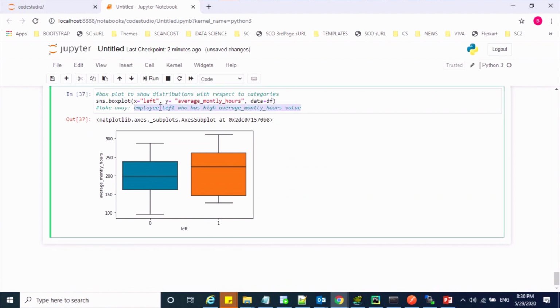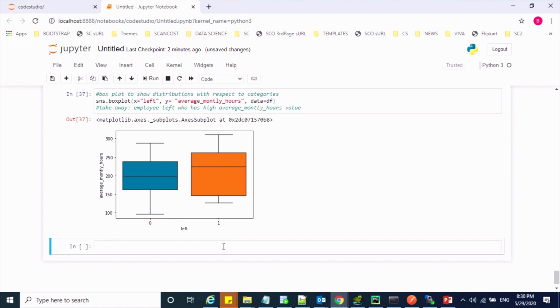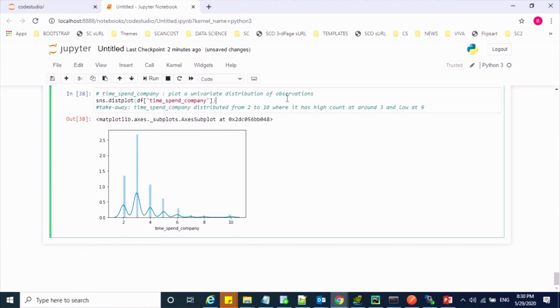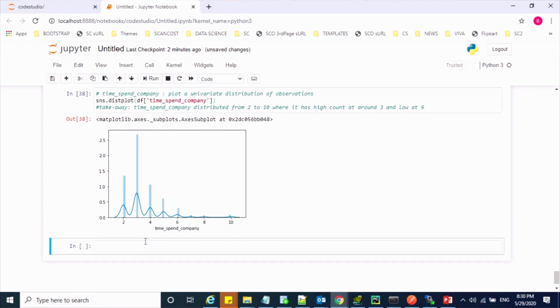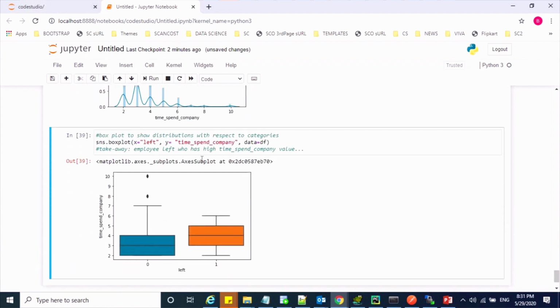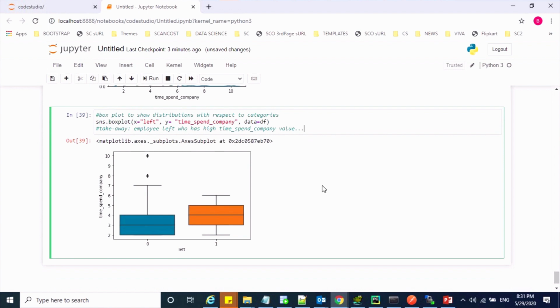So basically the employees who left have high average monthly hours values. We'll see the next feature. So here is the distribution plot for time spent and its takeaway, and similarly the box plot for time spent in the company and its takeaway. So basically employees who left have high time spent company feature values. You can see, right? So guys, this is all about understanding the individual features.